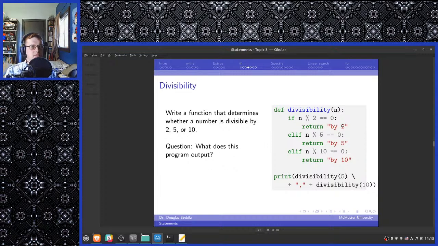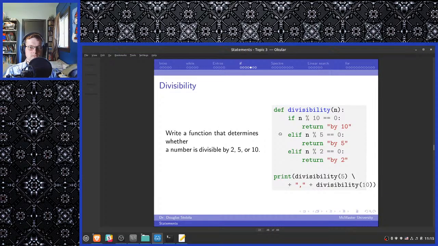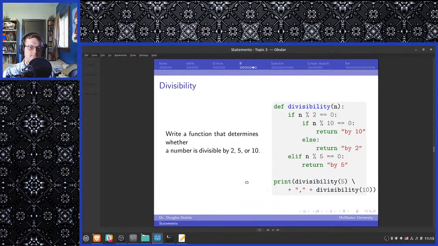Perhaps the thing to understand here is that these are separate calls to the divisibility function. So let's change it the other way. Let's write a function that determines the same thing, but now we've got mod 10, mod 5, mod 2. Let's see what it does this time, huh?